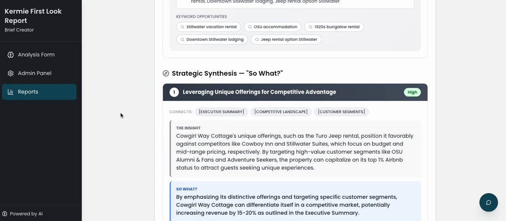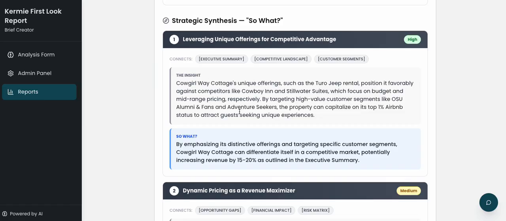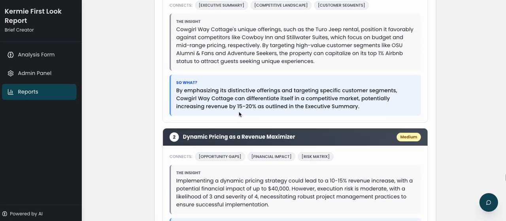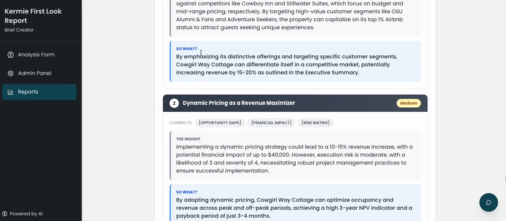Now, at the end, this is so much, we want a strategic synthesis, the so what statement. Like, all right, JJ, shut up. You've gone on and on with this report. What does it mean? So at the beginning, we can say, this is what we think the bottom line is. One, use your unique offerings to create a competitive advantage. This place rents a Jeep with that. Do it. They allow pets. Market to that. So we can define those things.